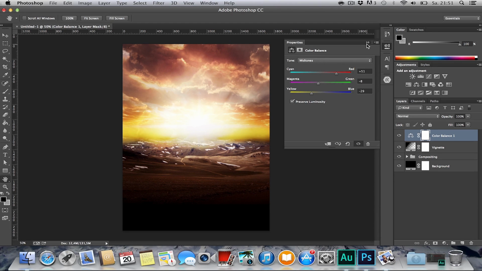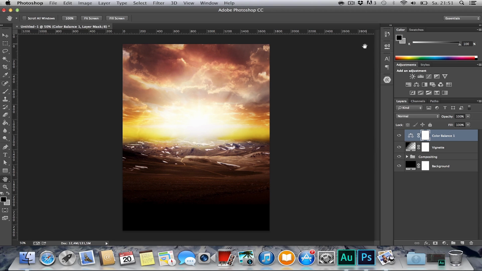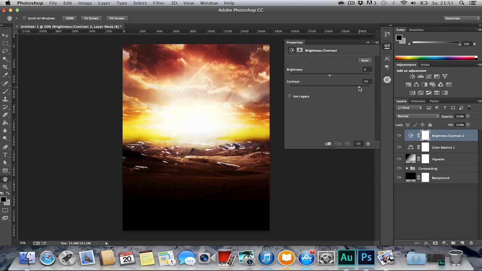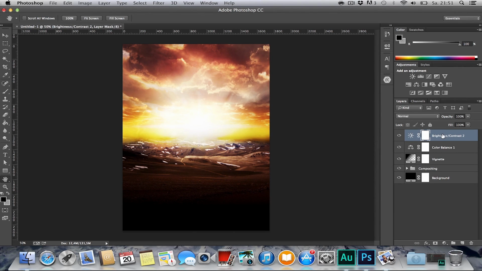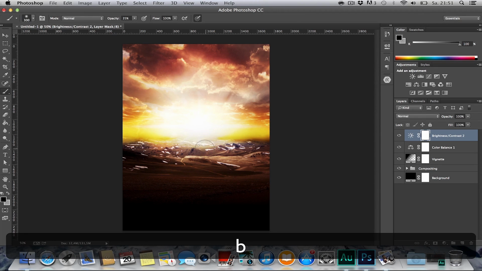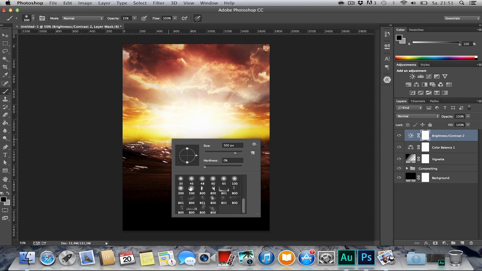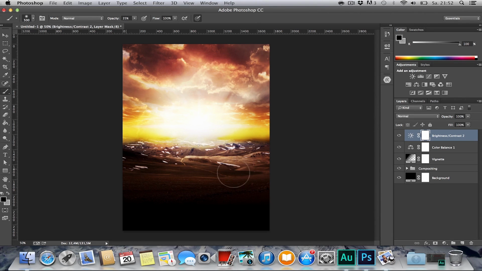So this looks kind of fine. What we should add now, I think we should also add way more contrast to our clouds. So let's create a new brightness and contrast layer, crank up the contrast, and now use the clipping mask with a black brush to delete the contrast right here. Turn up the opacity to 100%. Make sure that the contrast is just applied on our clouds, as you can see here.